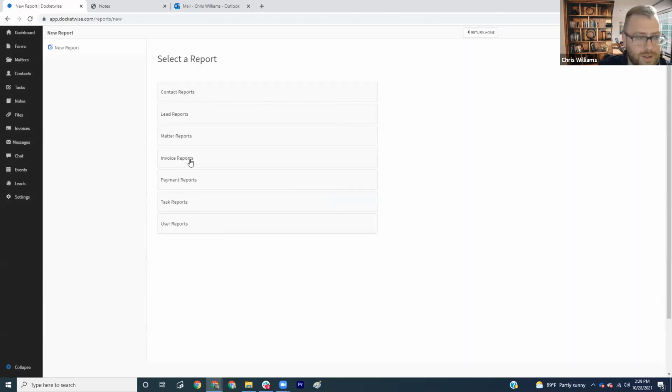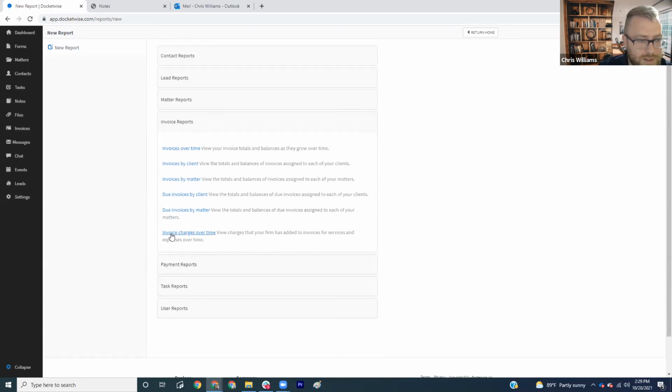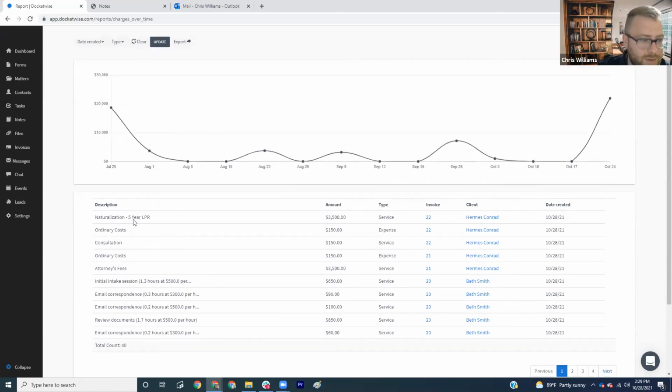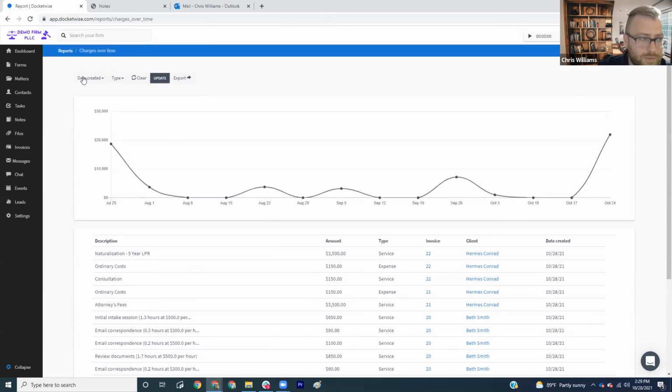We can find this under Invoice Reports, and in order to access it, I'll just click on Invoice Charges Over Time. So with the Charges Over Time report, you are able to create a report on all charges in invoices, as well as have the information on the description of the charge, the amount of the charge, the type of the charge, which will be either a service or expense, as well as the invoice number, the client associated, and the date of that charge as well. So we can also filter by the date created and the type of the invoice.